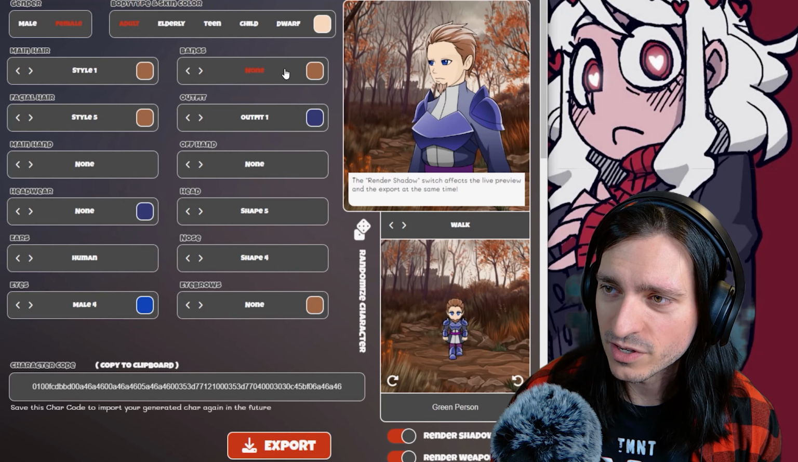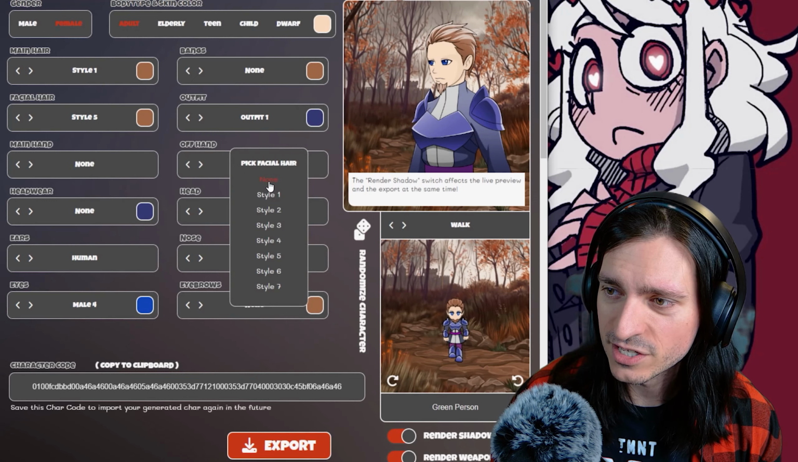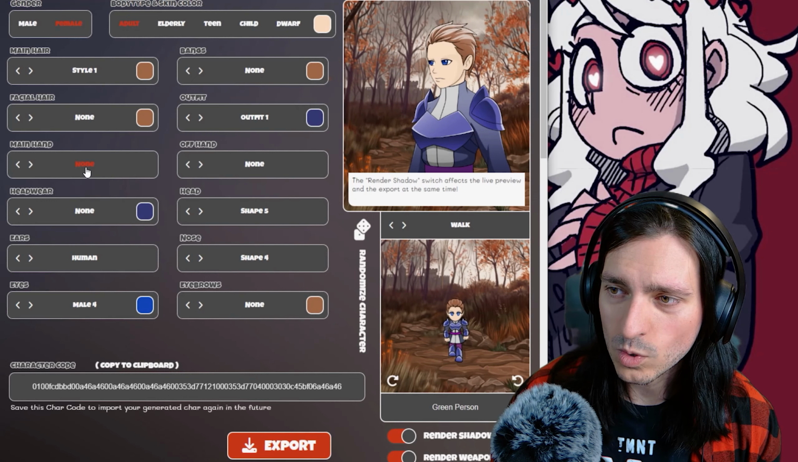So for hair, we got our main hair, no bangs, facial hair, none. Outfit 1, no main hand or offhand weapons. Headwear, none. Head, let's pick shape 1. Let's pick male if I haven't done that already. There we go. And for ears, we'll keep those as human for now. Nose has 4 shapes. We'll click shape 1.